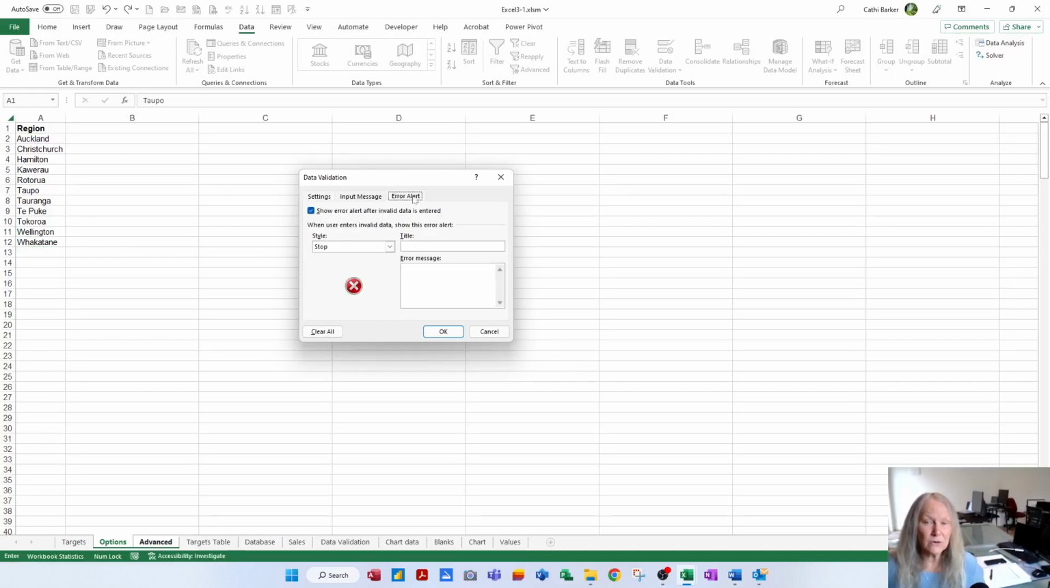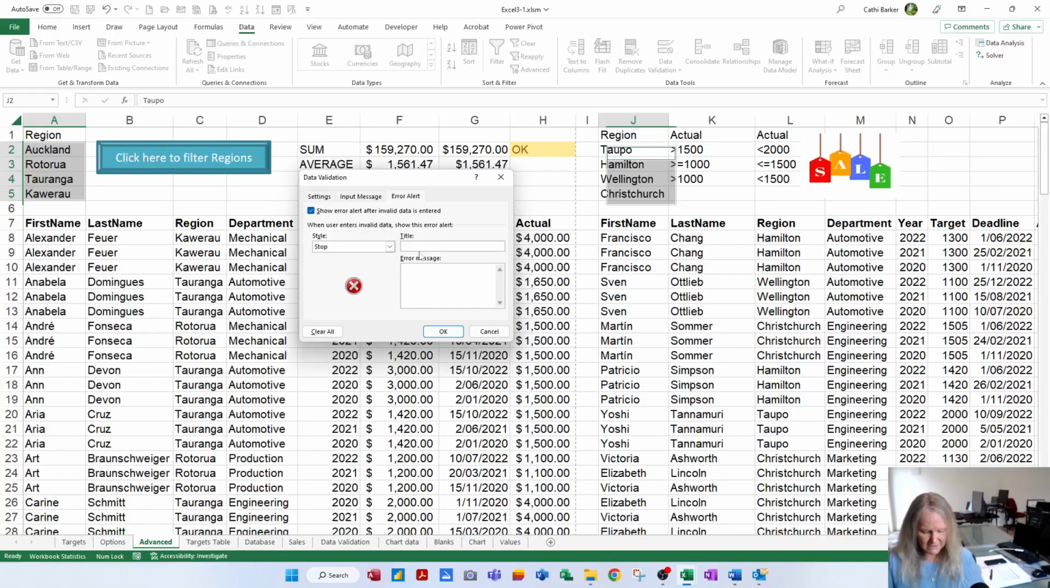I then go to Error Alert, and I want to stop them if they try to enter a region other than the 11 listed here. So I give my error a title that says invalid region. And then I write an error message: You cannot enter that region. You must select a valid region from the drop-down list. Please try again. So you can write an error message.